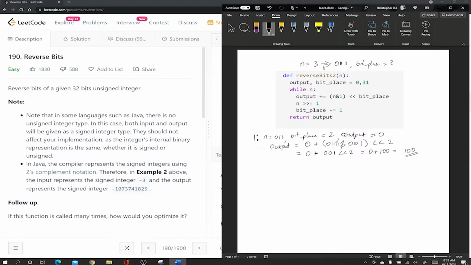Now we go into our second iteration. Actually, that's not n, that's our output. So n again, we're going to right shift n by 1. What was n before? N was 0, 1, 1. So if we right shift it by 1, n becomes 0, 0, 1. This is our new n. Our previous n was this. We right shift it, and then we also have to adjust bit place. Actually, not right shift. We have to subtract 1 from it. Bit place was 2. It's now 1.